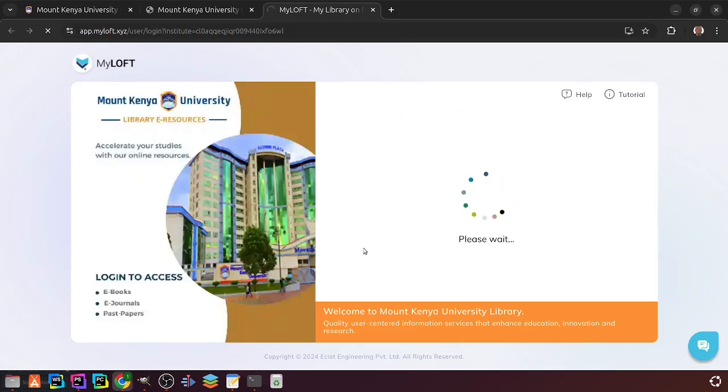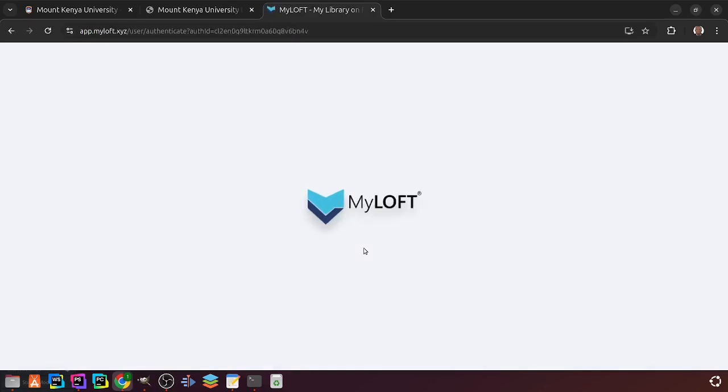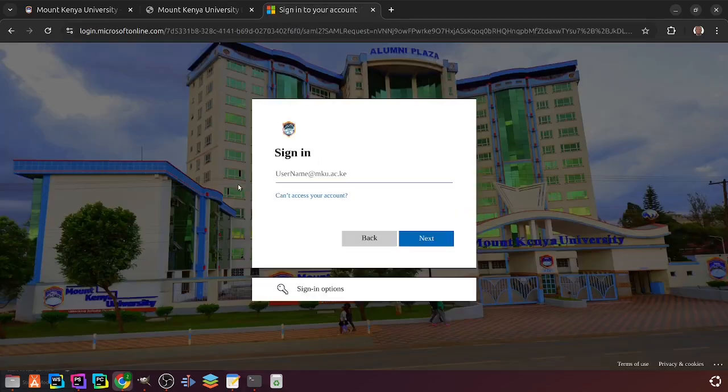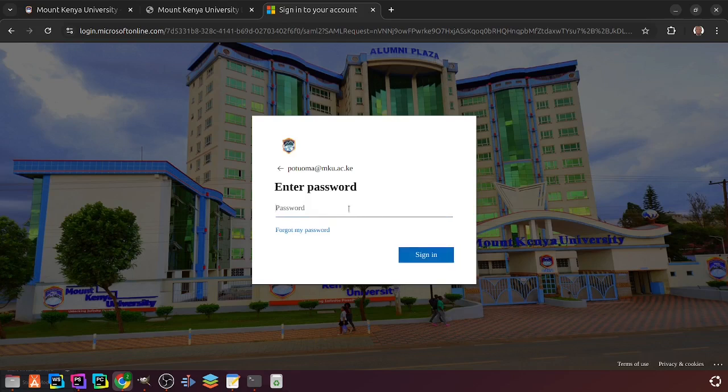It is going to ask you for your student or staff email. So make sure that you have your student or staff email and its password before you proceed. In this case, I'm going to provide my MKU email. Then I'll click on next so that I can key in my password. After you finished keying in the password, click on sign in.